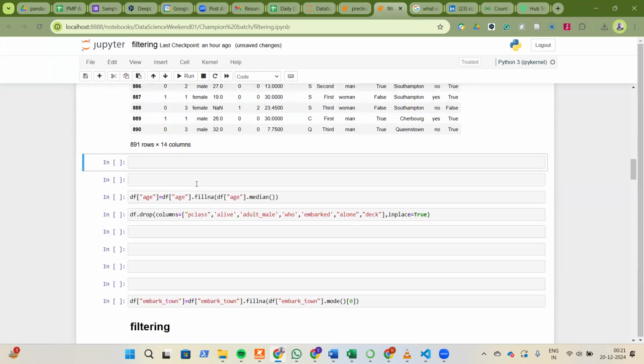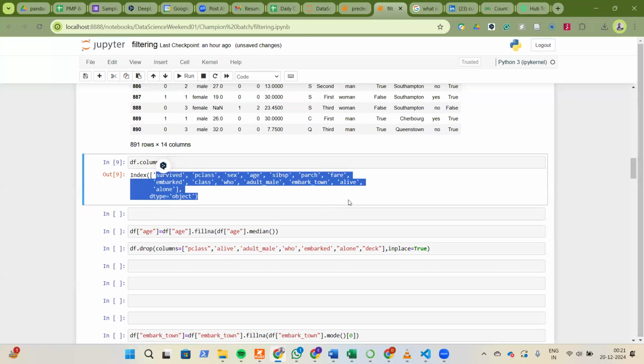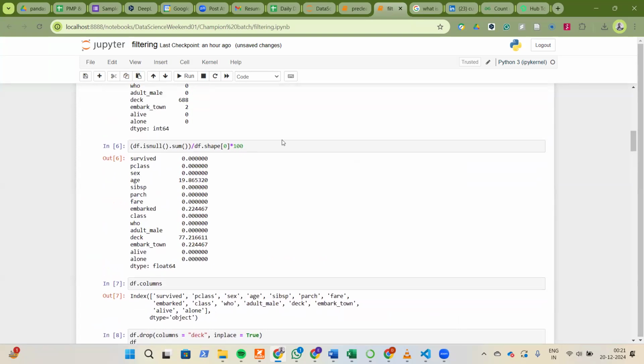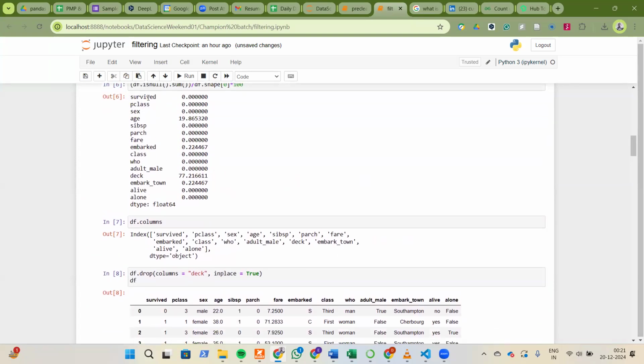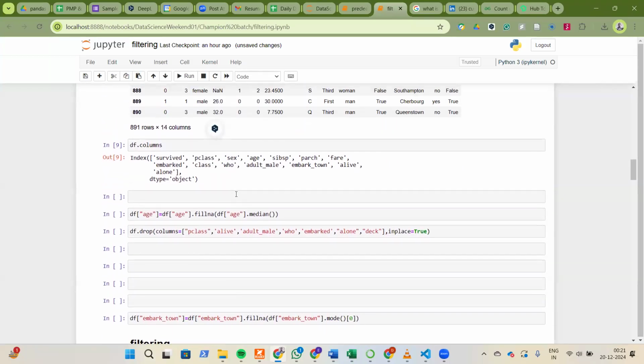Do I have deck again? No. Run the table column, df dot columns. Columns again. I don't have deck again. See, I don't have the deck column again, right? Okay, good. So I'm going to run them. So now let me see. H again. I have to fill H.